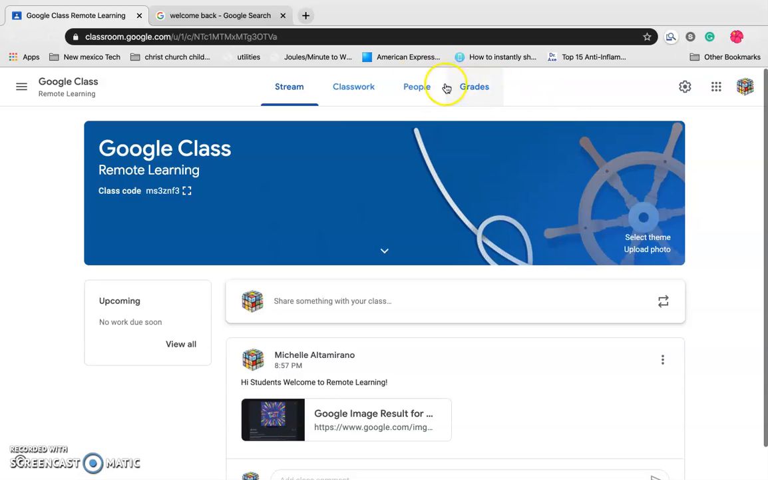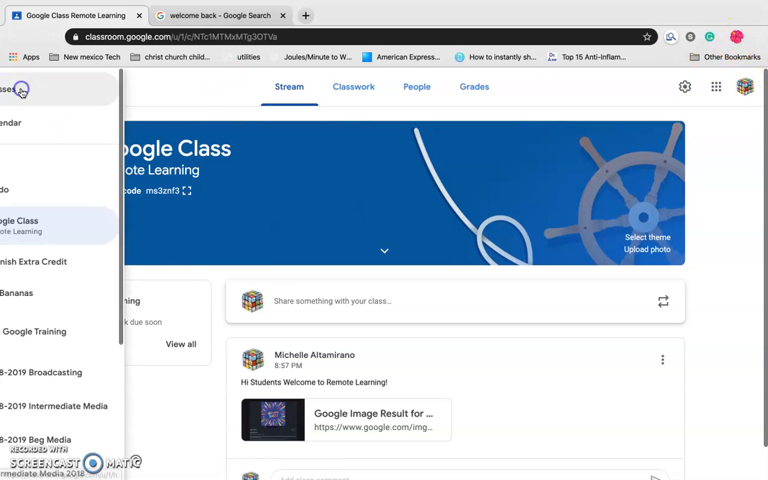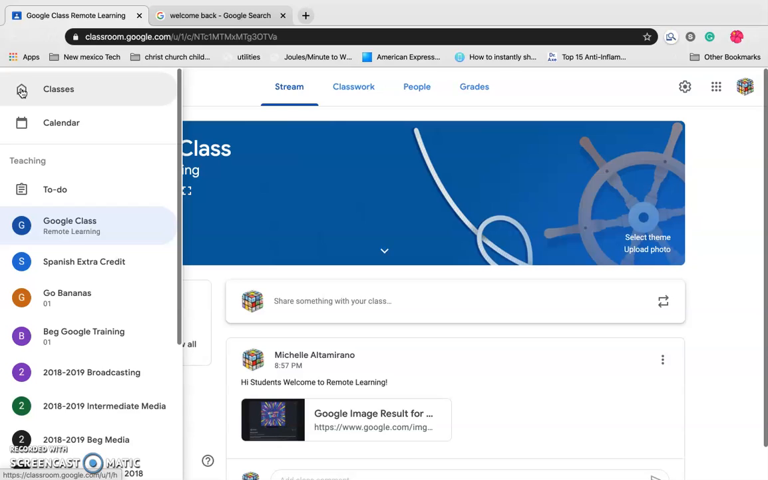Up here on the top, you can see where it says Stream, Classwork, People, and Grades. This is your Setting tab, your Google Apps, and this will tell you how you're logged in. If you're using your home computer, you need to make sure that this stays as your lcpsmail.org account and doesn't switch over to your personal account. At the top left, you can see all of your classes are there, similar to your bar on Canvas.